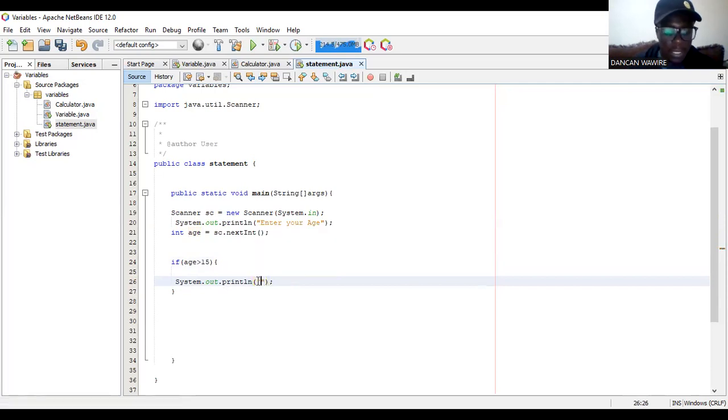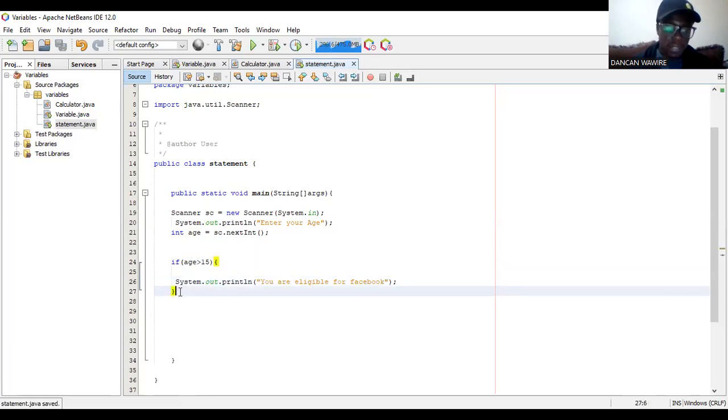So the system will print out, you are eligible for Facebook. You can have 1,000 lines of code inside here. Then the if statement usually goes with what we call an else. That is, if that condition is not met, what are we supposed to do? By default, if I leave it this way and the condition is not met, my program will stop there, because I haven't told it anything else.